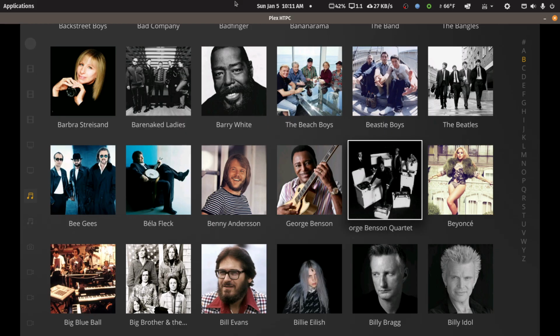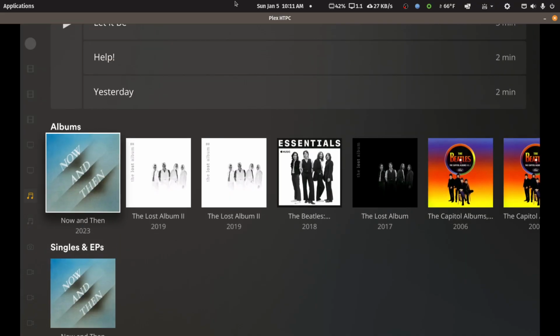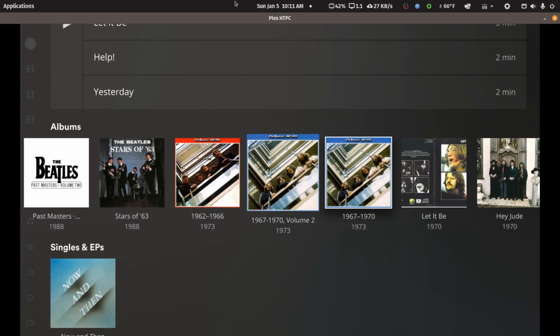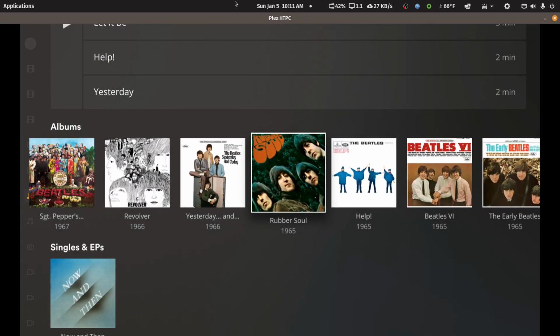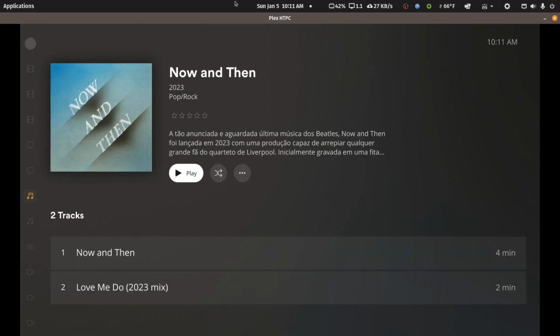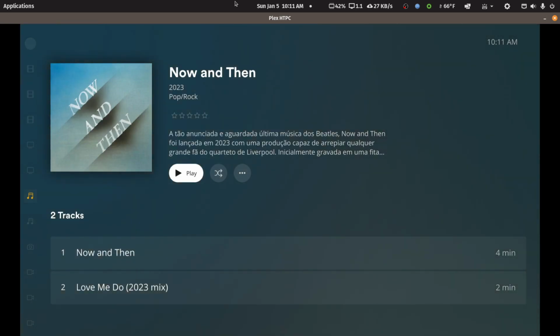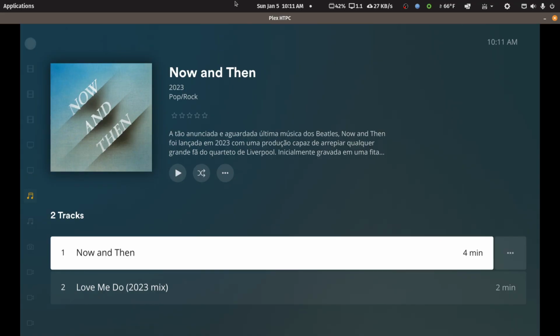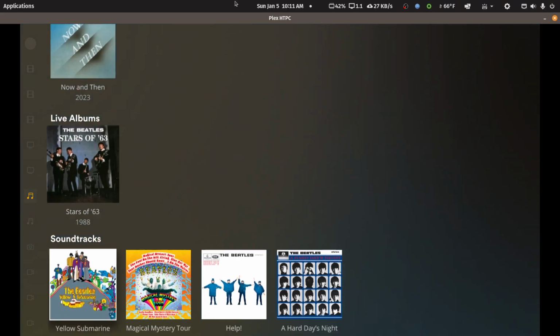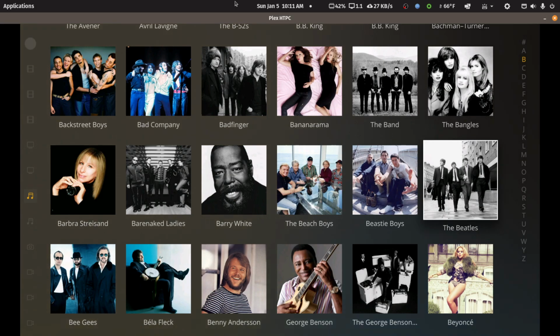as I search for the Beatles here in my collection. So here's all my Beatles albums. There's Rubber Soul. Here's some singles and EPs. That's the newest Beatles song that was made from old recordings of something John Lennon was working on. And here's a live album, and here's some soundtrack, and here's some compilations. So with the right and robust metadata, things really do work out nice.